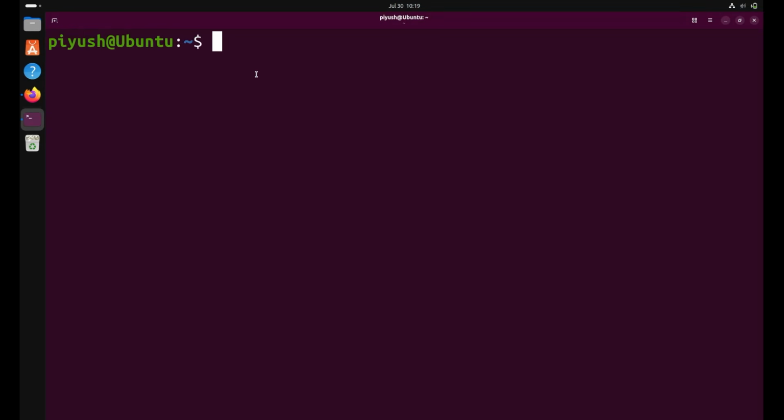In this particular lecture, we will learn how we can download or install Claude on our Ubuntu Linux, right? For that, we need to follow some steps. First of all, you need to come to the terminal of your Ubuntu Linux, and then you need to check whether Node.js is installed or not.